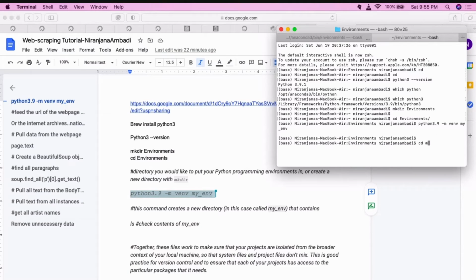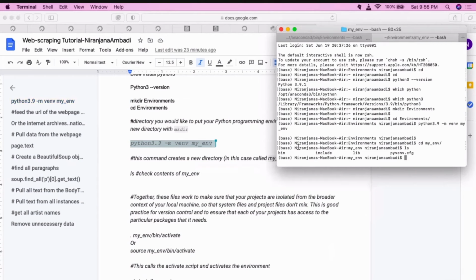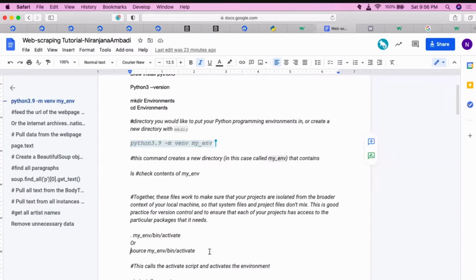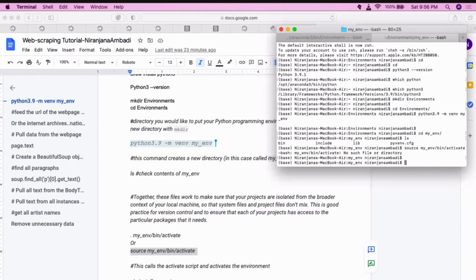If you cd into that and list out the files, you can see these files. This bin folder contains an activate script that is required to activate this environment. So for that, I will simply run this command.